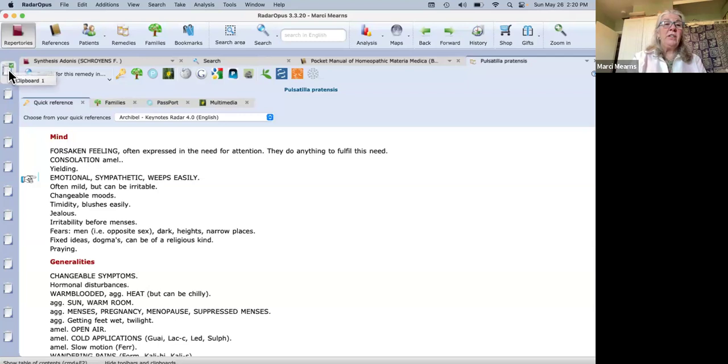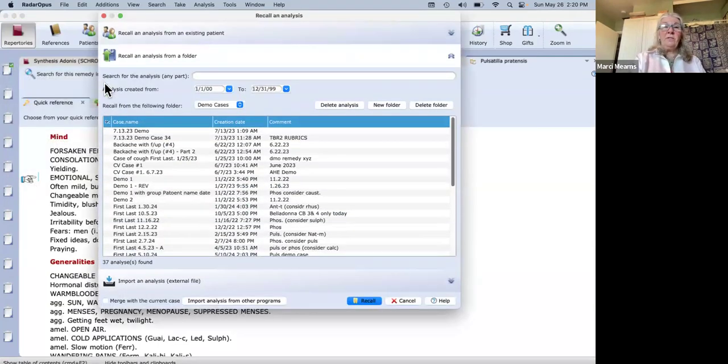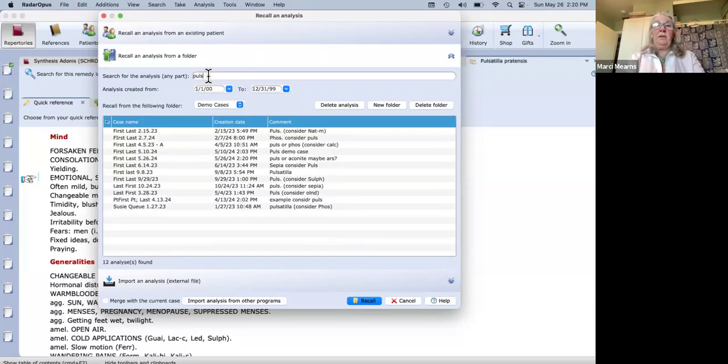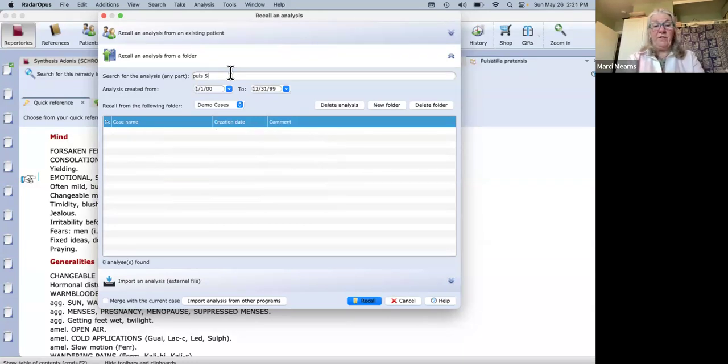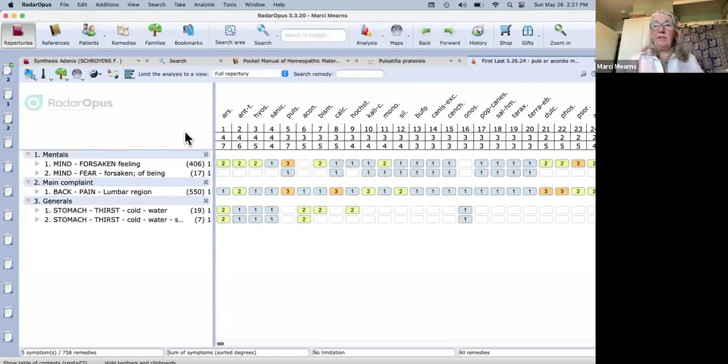Oh, I want to look at that patient again. I'm going to right click, and this time I'm going to choose Recall Analysis. I'm going to recall from a folder. That's that floppy again. Remember, I wrote here, search for any part of the analysis. What did I write? Pulse. See, as soon as I start typing, my list gets shorter, or maybe I just want to put today's date, 5/26. Let's get rid of the pulse part. 5/26, first, last, 5/26. That's the case. Highlight in blue, double click, and voila, everything's back.